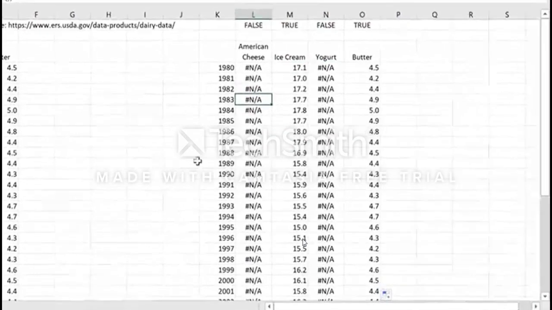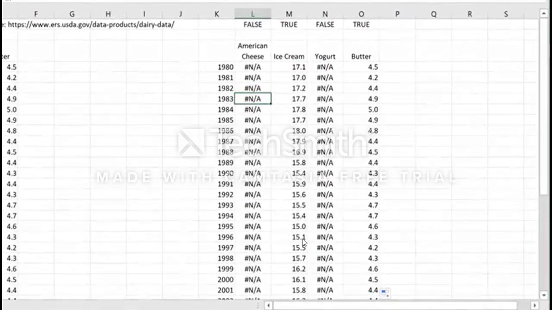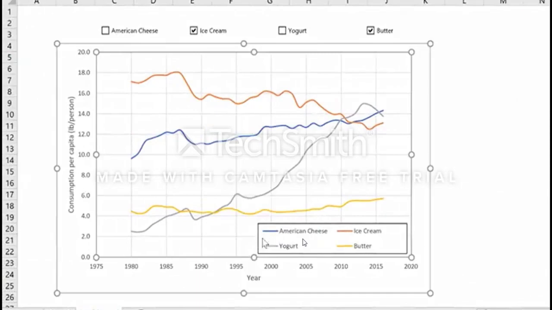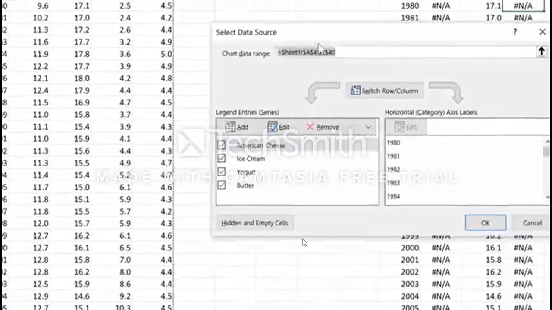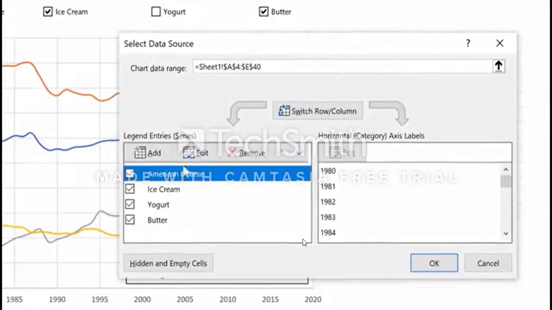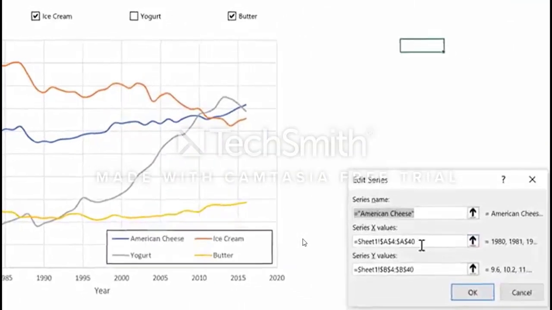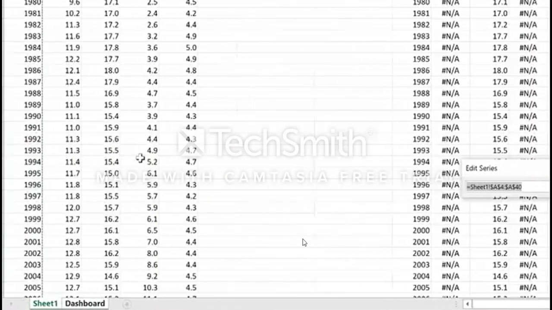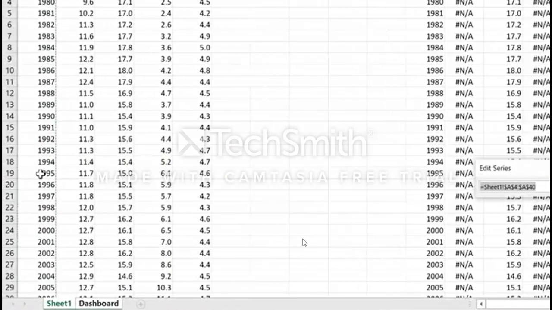Let's apply this now to all of the different years, so I can double click on this down. I've got all the information now that I need. I can go back to dashboard and I can right click on here, select data, and now it's just a matter of updating the references. For example, American cheese, I can edit that. I still want the same X values, so if we go over here to the X values, those are the same years, and I haven't changed those.